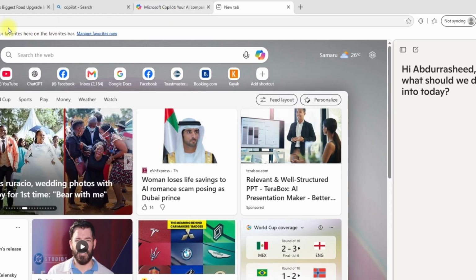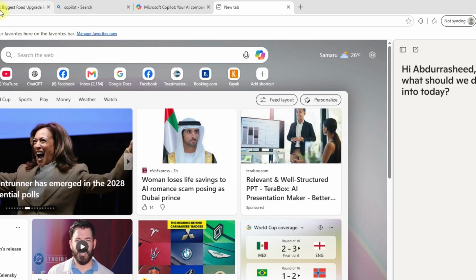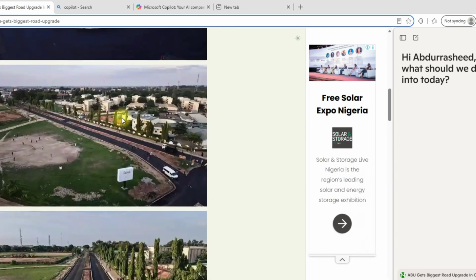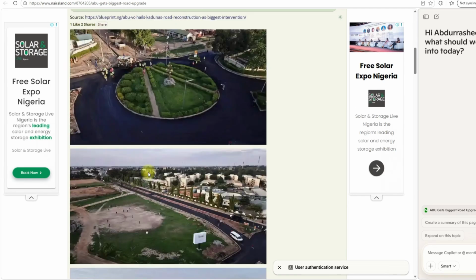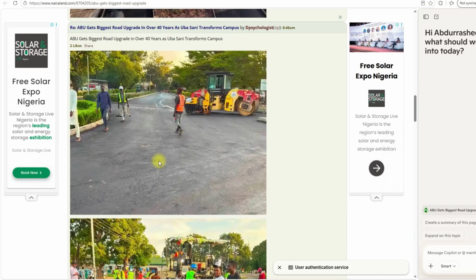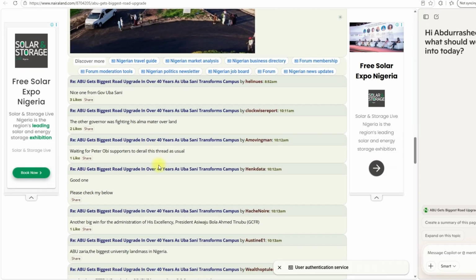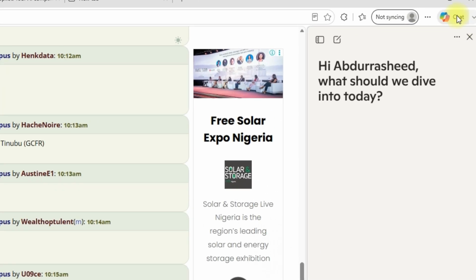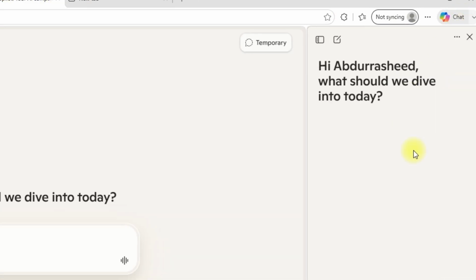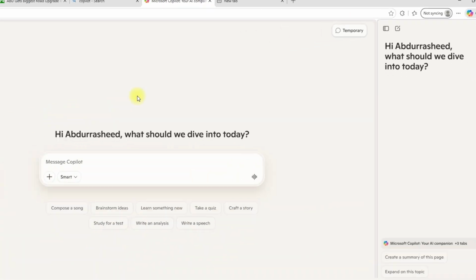So let's say for this case, I want to try this page, which is showcasing Obasani. I'm trying to see if the AI will be able to know exactly what is happening. It's just a road construction project expanded by the state governor. Once you click to enable the tool, it is going to start right over here.